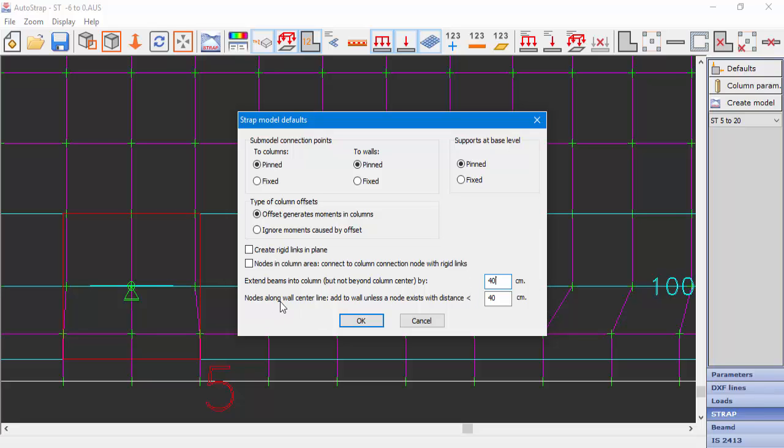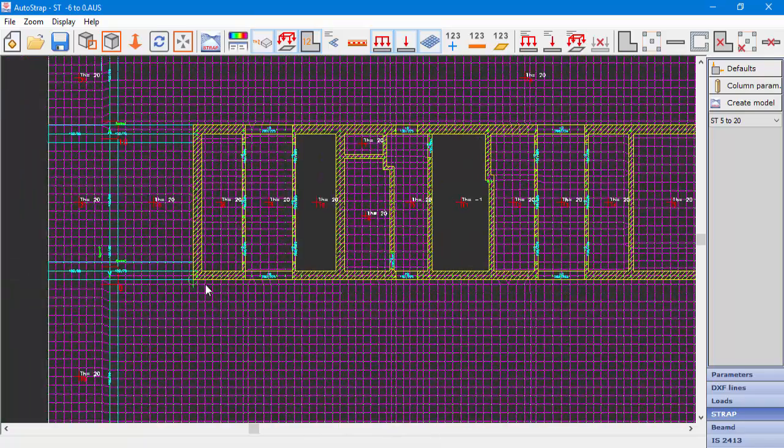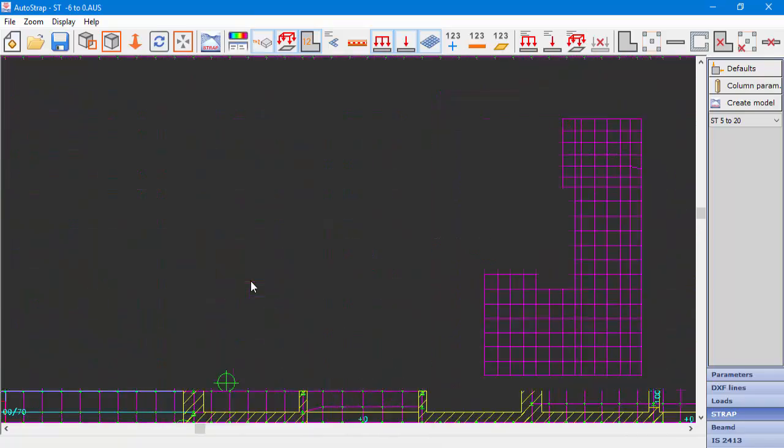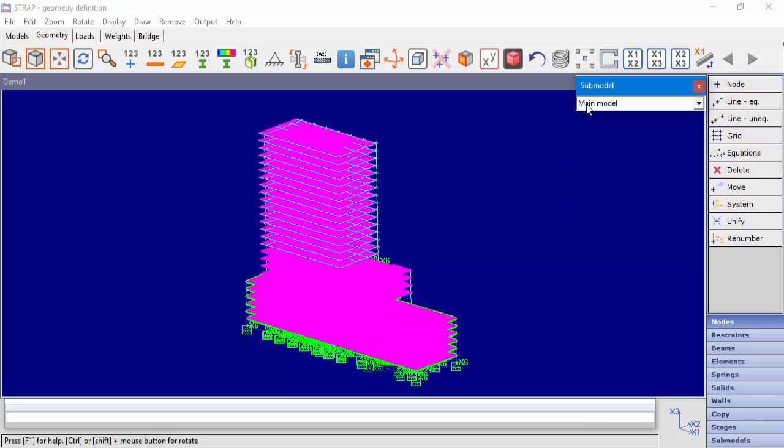The next option is nodes along a wall center line. When working with submodels and walls in the main model in Strap, the program will assign connection points in the wall section perimeter if the distance between the nodes is greater than 40 centimeters. If the distance is less than 40 centimeters, the program will create a rigid link to the closest connection points. We can see an example in the Strap model.